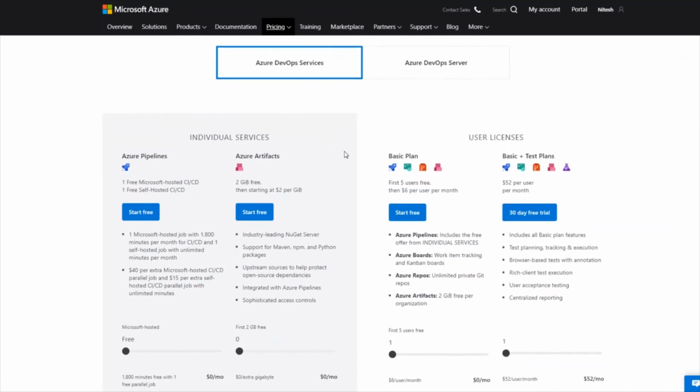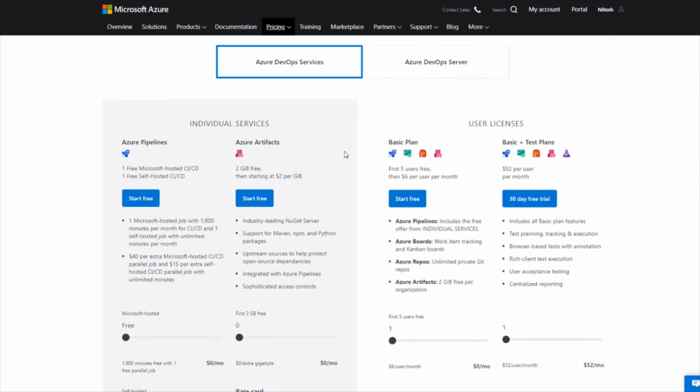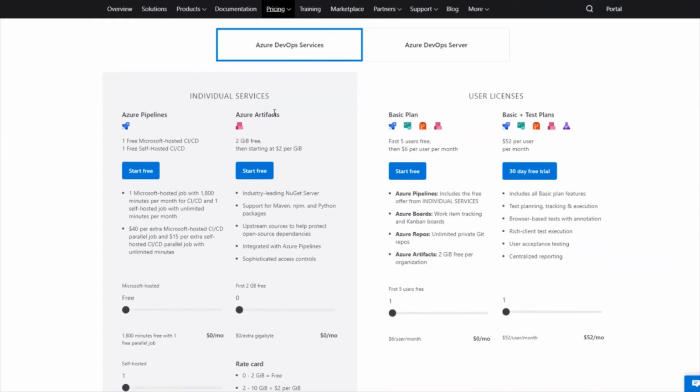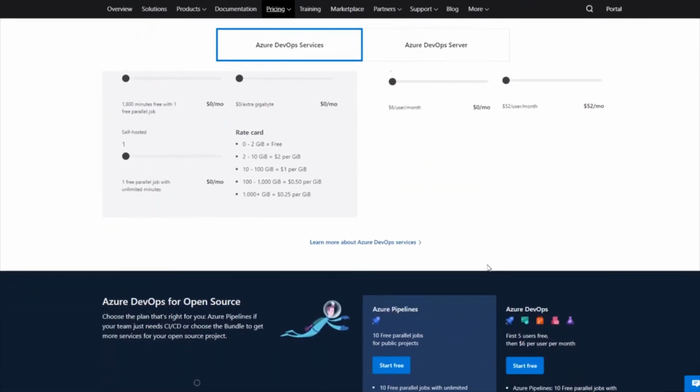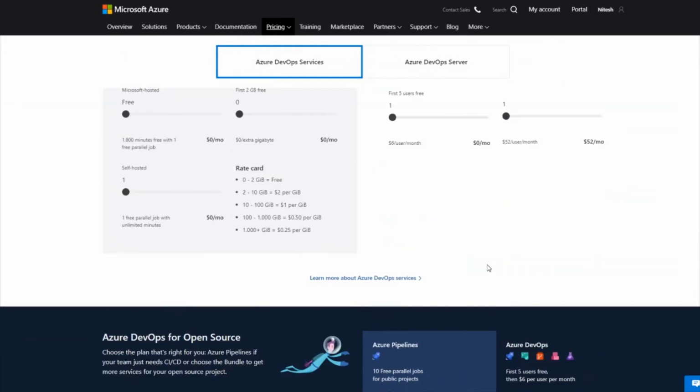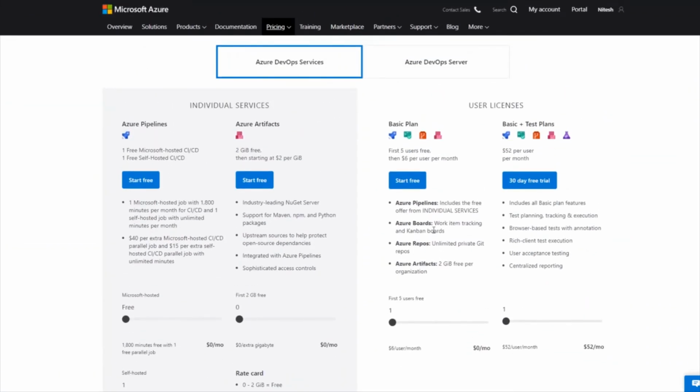In Azure DevOps Services, you have different types of plans for different services. You have Azure Pipelines, Azure Artifacts. You can start for free. You can have a basic plan. You can have a user license. That depends on your requirements. You can really start with it as free. With this one, you will get one free Microsoft-hosted CI/CD, one free self-hosted CI/CD. If you don't understand the meaning of these, I'll explain later during the whole series. Don't worry about these things.